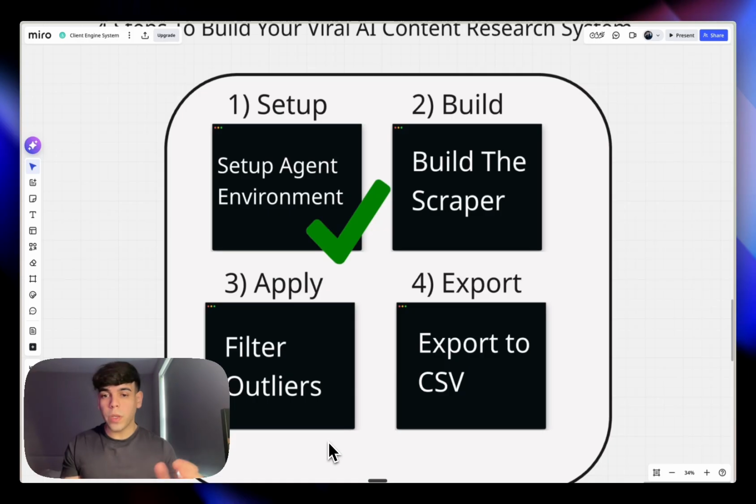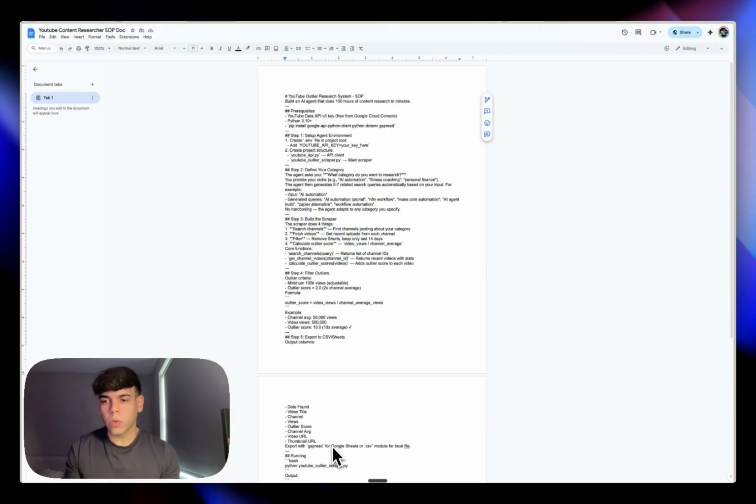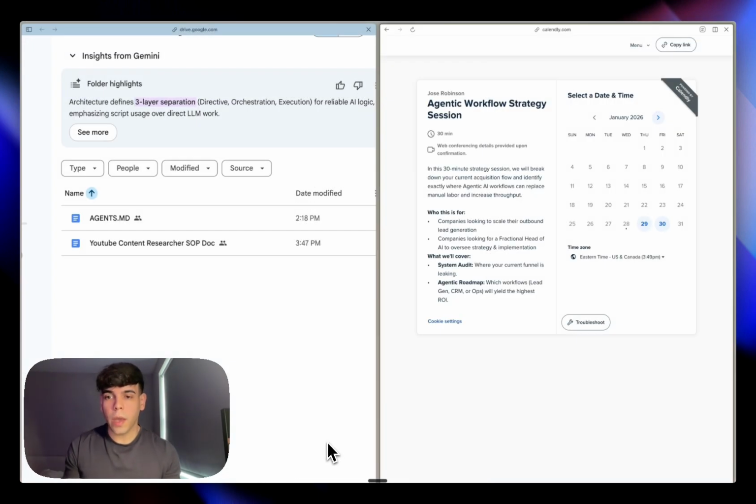Now we need to move on to step 2, which is to build the scraper. In order to build the scraper, we need to give it a SOP document in Markdown format to store as a directive. And both the agents.md and the SOP directives document is in the link below in the description.